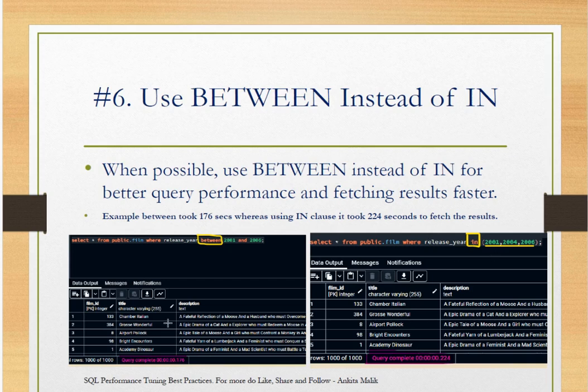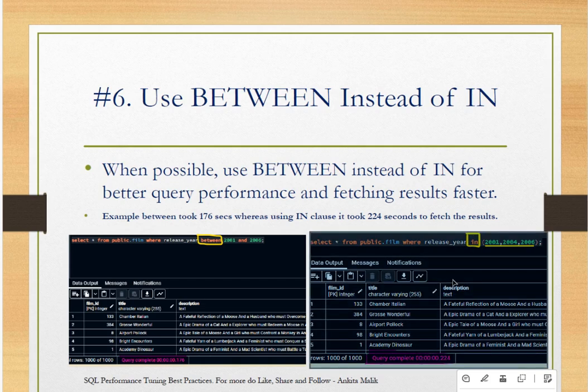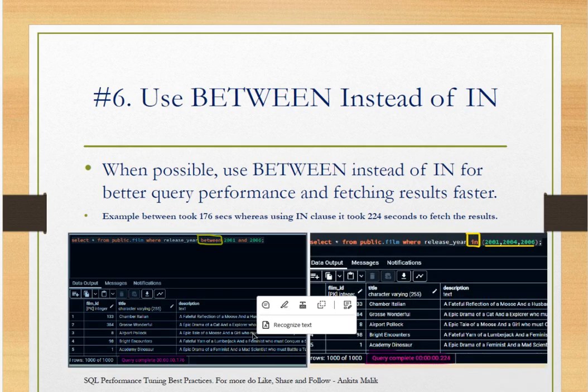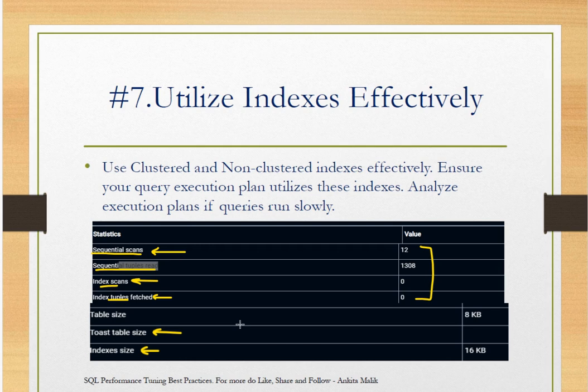If you clearly see here, for the same data set, I only have results for 2006, I don't have results for 2001 or 2004. For 2006 only, if I use the BETWEEN clause, I got the results within 176 seconds, whereas while using IN, I got the results in 224 seconds. A huge difference, right? So always try to use that.